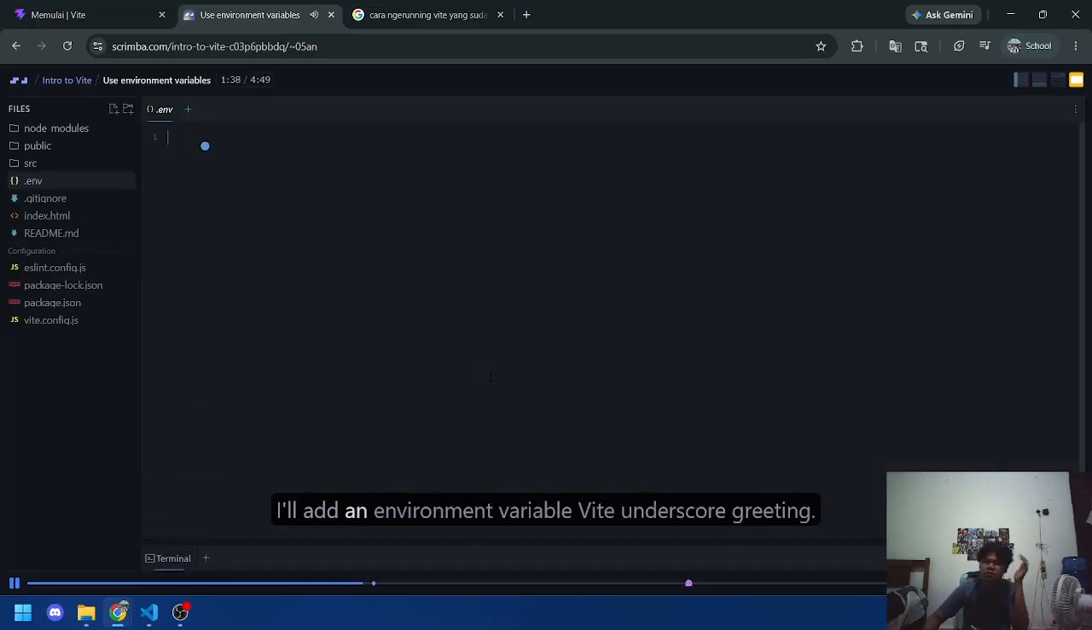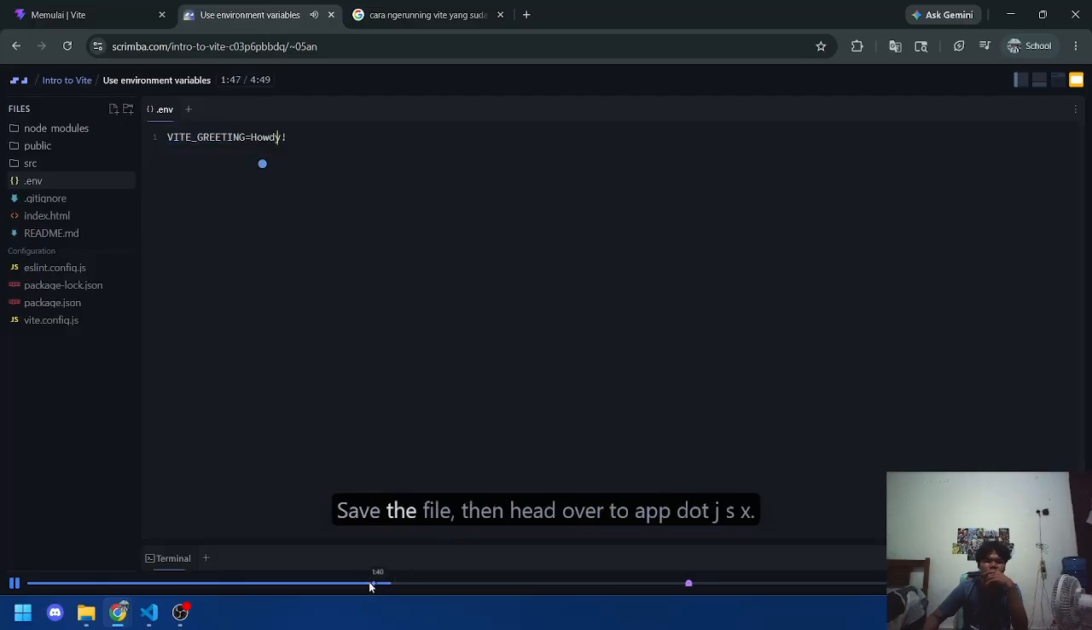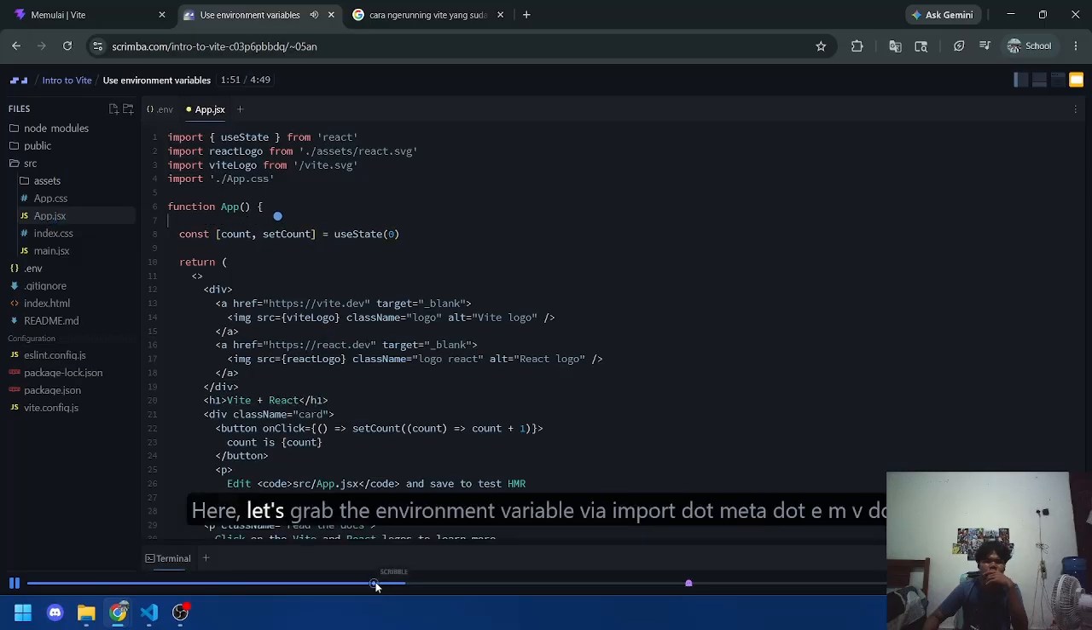I'll add an environment variable VITE underscore GREETING. I'll give it the value howdy. Copy the name of this environment variable. Save the file, then head over to app.jsx. Here, let's grab the environment variable via import.